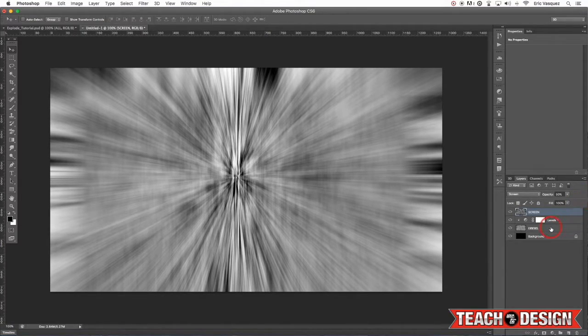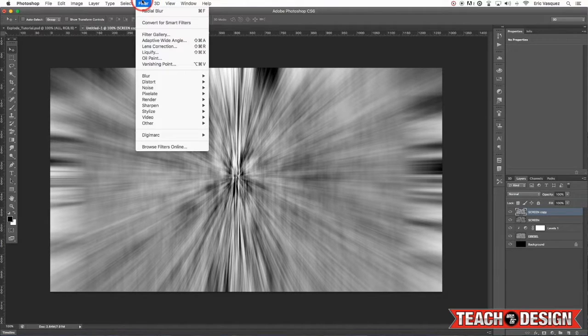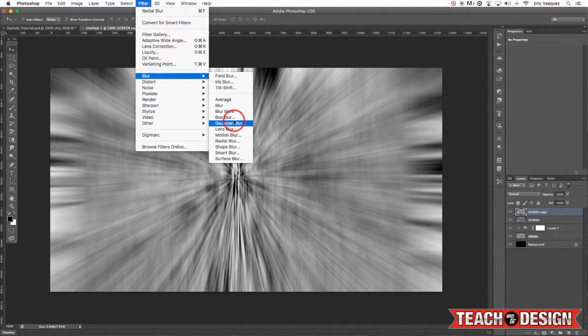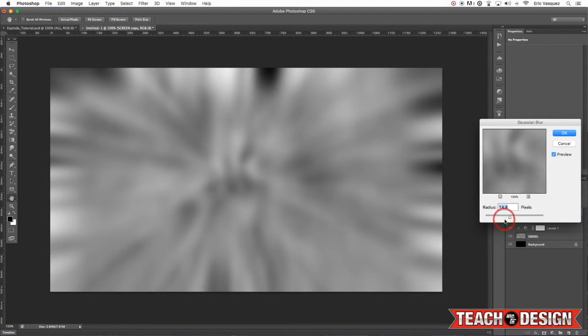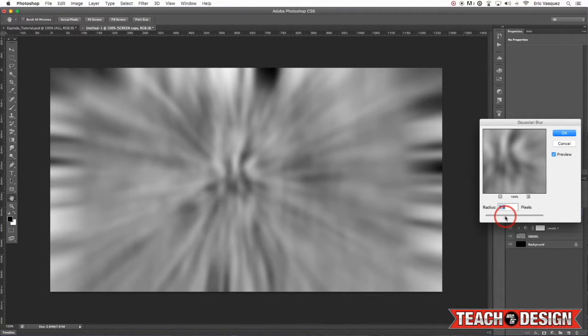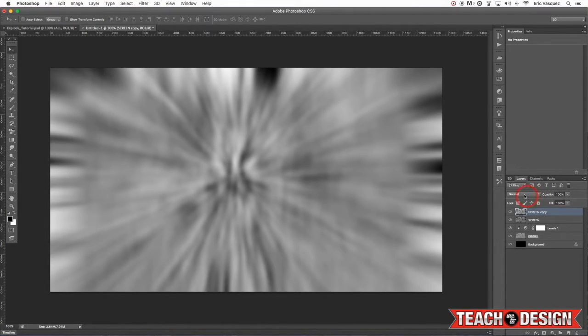Alright, and then let's go ahead and select all of these layers, and then press Command J to copy all three of them, and once again Command E to merge them together. Now from here, I'm going to come up to the Filter menu, and we're just going to apply a regular Gaussian blur. And it can be a little bit lower, maybe around 7, between 6.4 and 7, something like that.